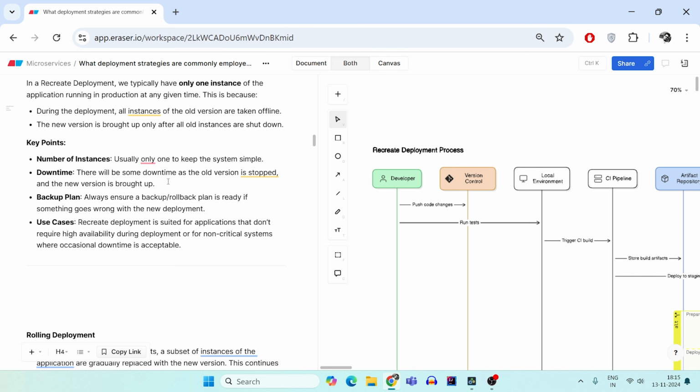The downtime is always there because the old version is stopped and the new version is brought up. So we have to take a backup so that if you want to roll back, we have the backup also. So the only use case for this is very simple applications. It is not suitable for critical applications. It is only suitable for non-critical applications where occasional downtime is acceptable.